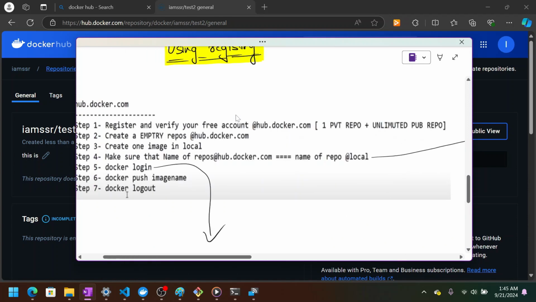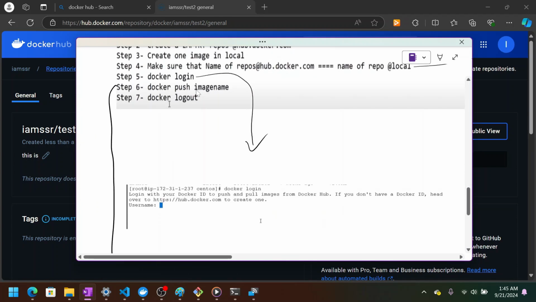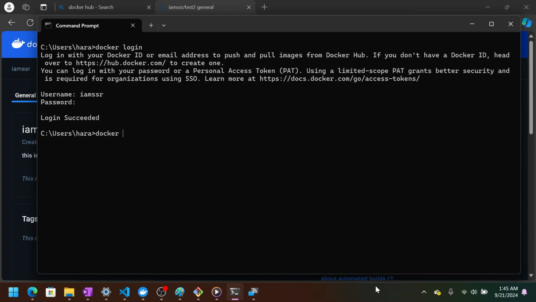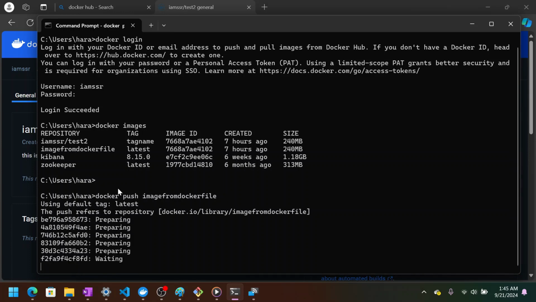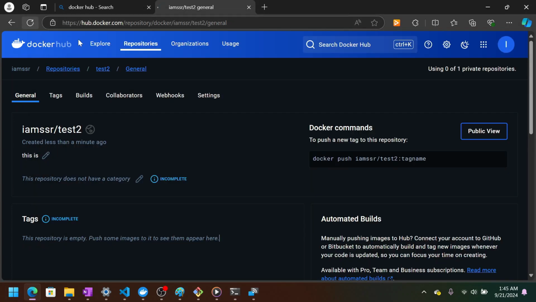Docker login is done, and I have to push an image, so I need the name of the image. Let's check the name with docker images. Yeah, I want to push this one, the image from Dockerfile. So let's copy it. Docker push and the image name. You can see I pushed the image.